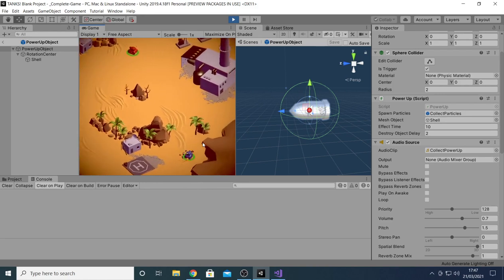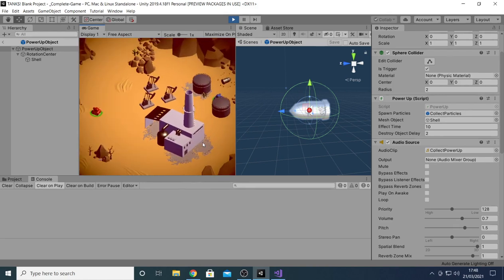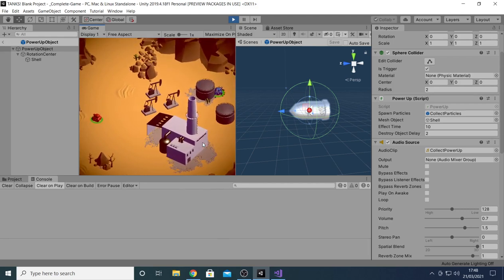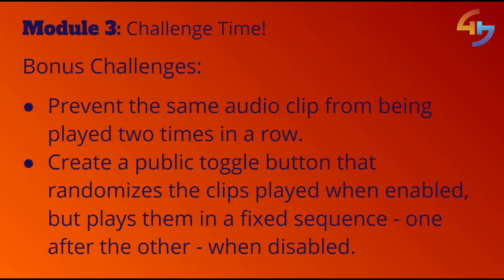Great, that one sounds different to me. Let's do that one more time for good measure. Great, the clip has changed again. So I'm now happy that my script is randomly playing audio clips. Okay, now it's time to move on to a bonus challenge.